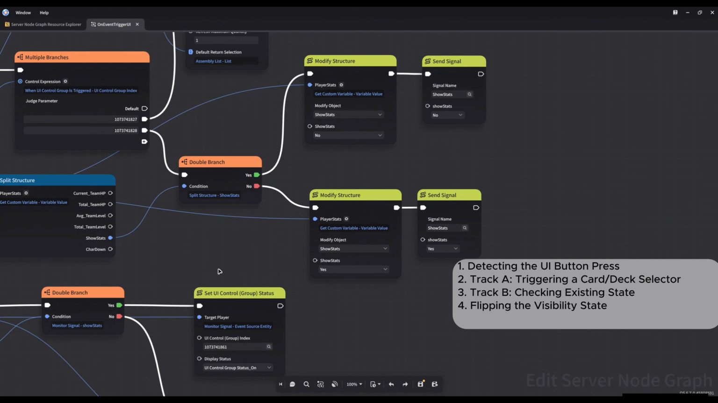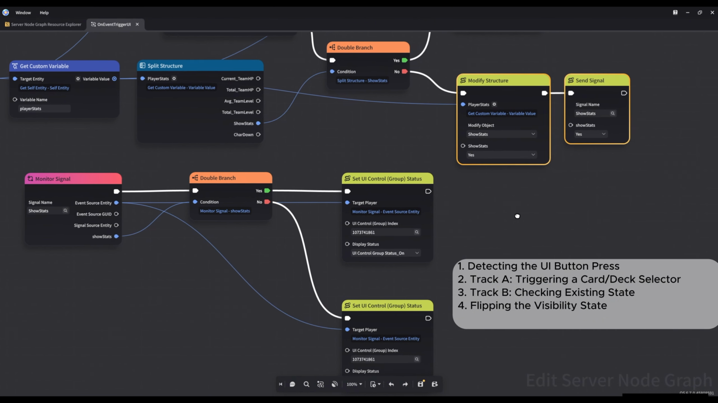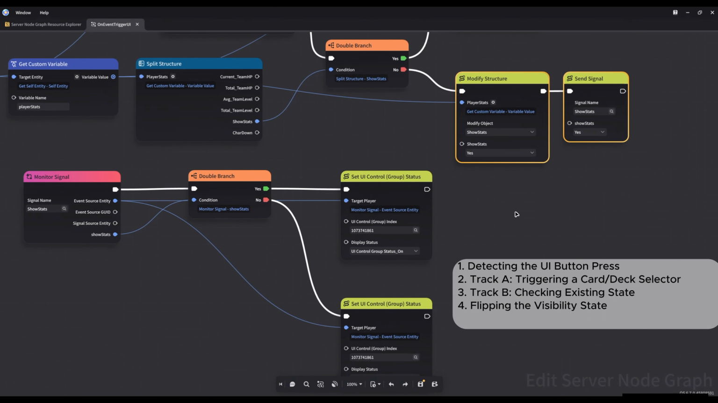If showStats was true, top route: modify structure updates the player's stats data structure, changing the showStats variable to no, false. Send signal, showStats, no: it broadcasts a global game engine event signal telling the UI system the player has turned off stats. Close the window. If showStats was false, bottom route, it does the opposite.